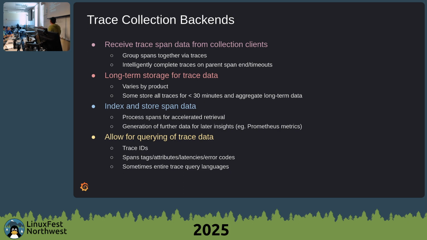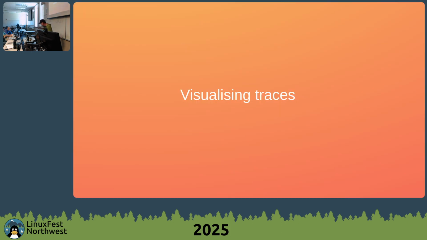Tempo also does things like metric generation. We're working on something called adaptive telemetry and adaptive tracing at the moment, which will do tail sampling for you at the back end. But trace engines in general are just there to store the data and then allow you to retrieve it. So finally, we're going to go into actually visualizing traces.